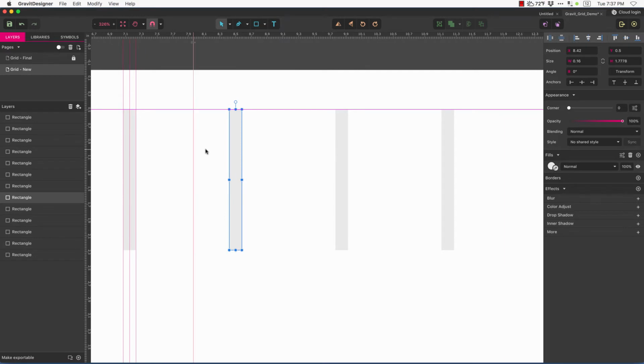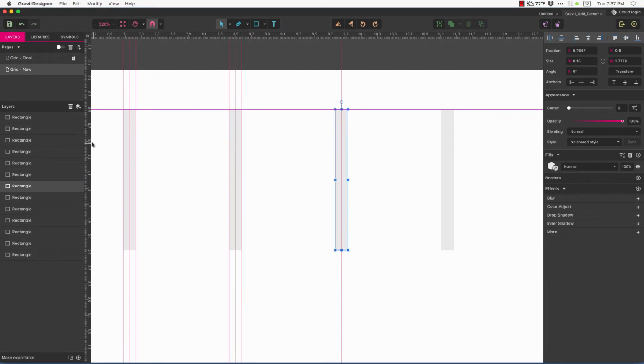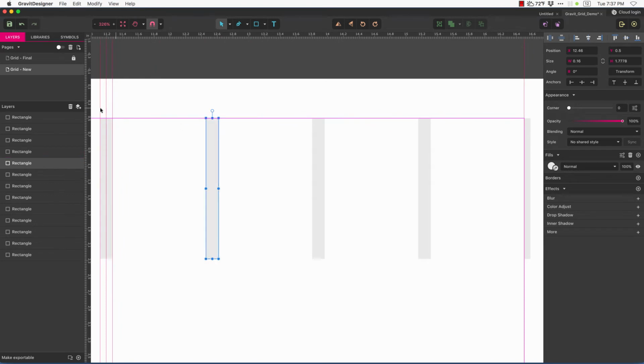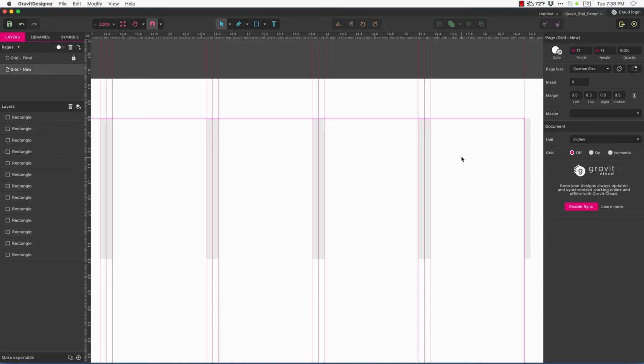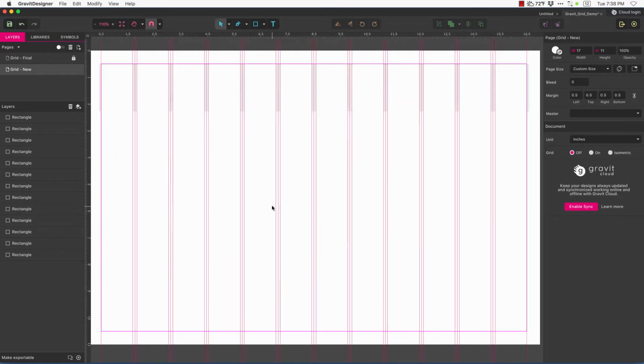And I'm going to hold down my pan key, which is the space bar, which helps me navigate quickly. And we're just dragging and dropping lots of guidelines. A little bit tedious, but this is all going to pay off as we move forward. All right, good. So now if I zoom out, this is essentially what I have.